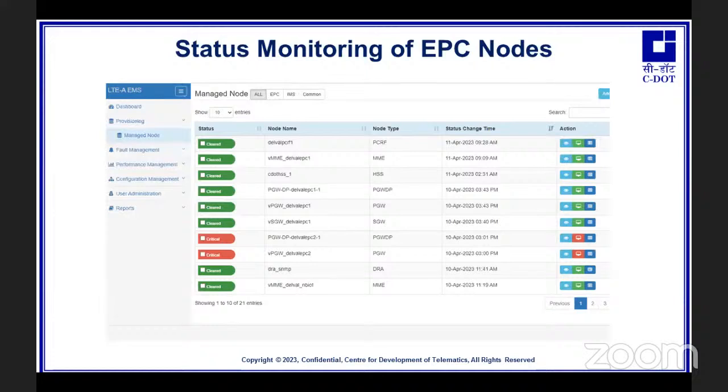So any doubt about call flow? I've explained simply the data call flow actually, not IMS. So this is basically how our EMS, element management system, looks. When you log into our EMS, it will look like that only. Tomorrow there will be a live session, then you can find out more on this. So in the dashboard you can see there is a provisioning. If you click the provisioning, there are managed nodes. Whichever nodes are discovered in the particular EMS will be displayed.